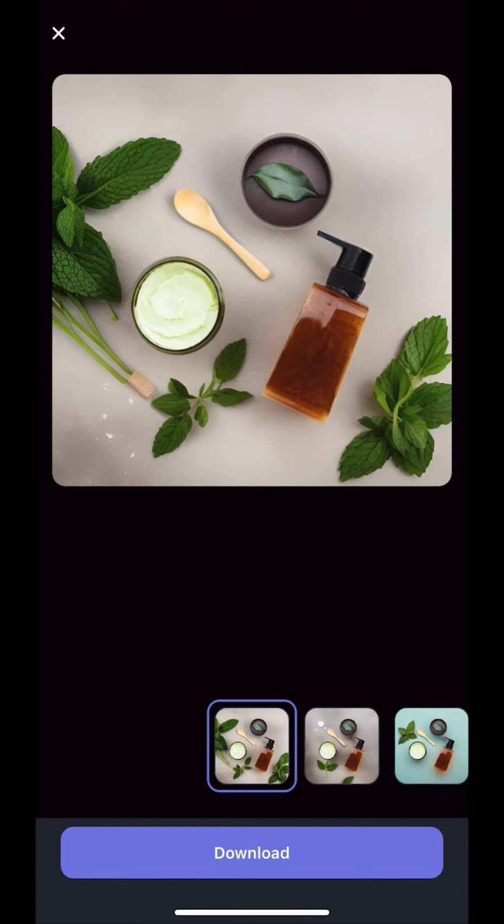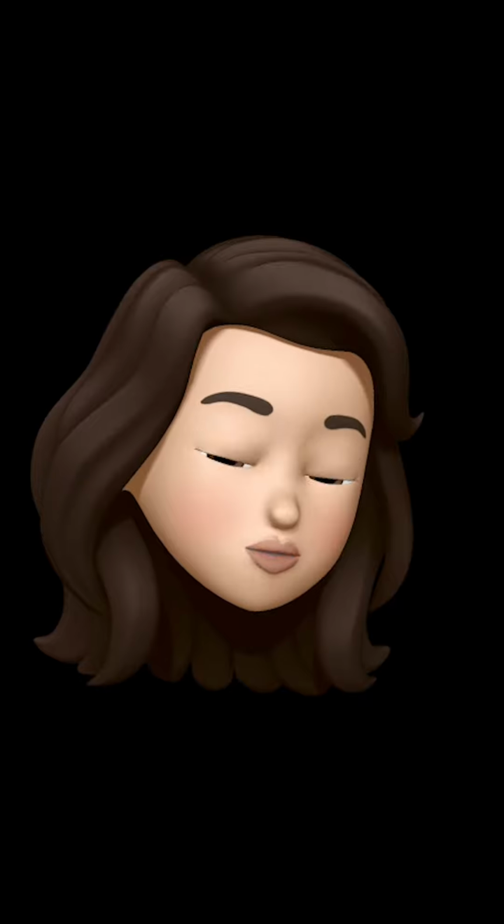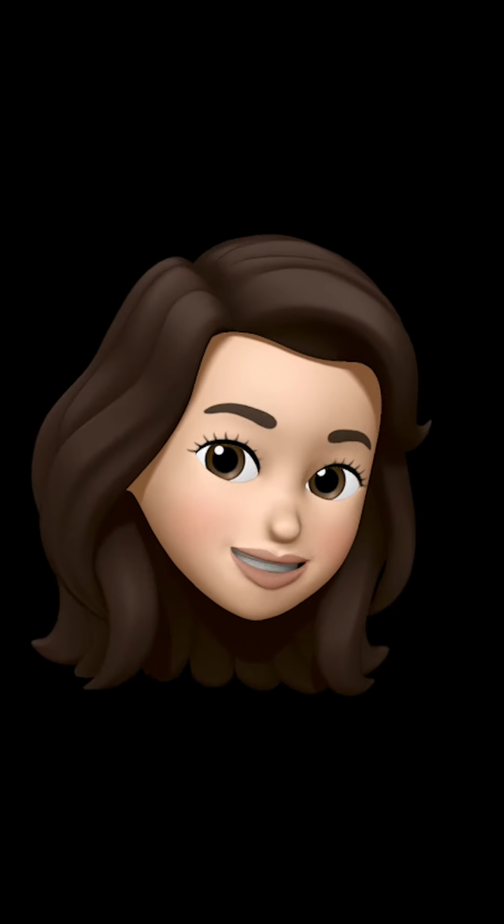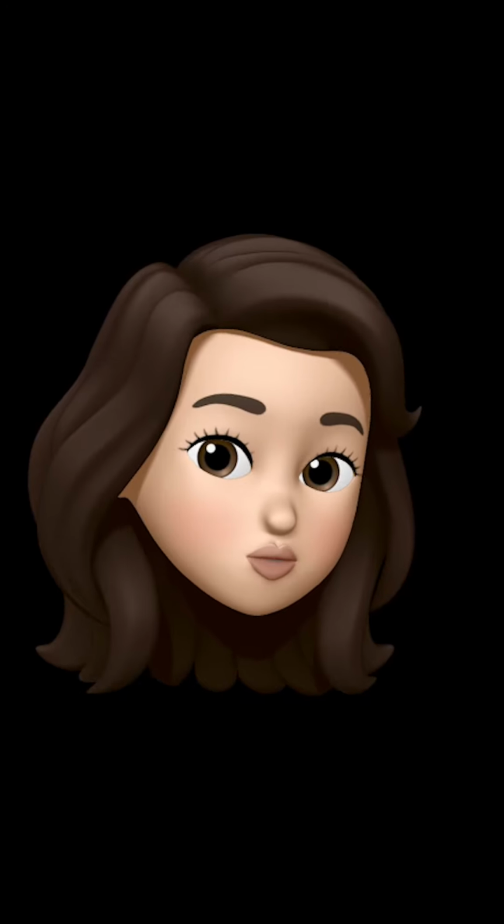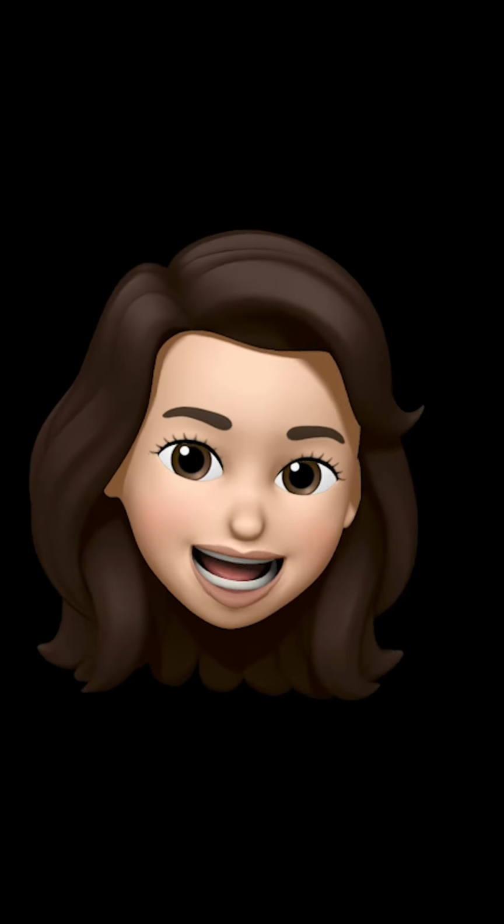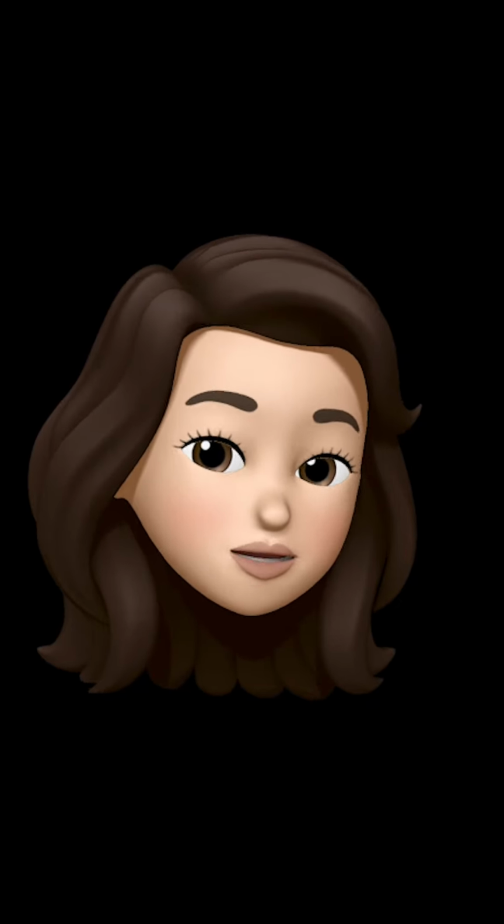It's looking awesome, right? Now simply click on the download button and save the image in high resolution. And here you have it. Your product photos are ready for use on your websites, in marketing materials, or wherever you need them. Create stunning product photos with the AI product Photoshoot tool. It's as easy as that. So give it a try and see how your product images transform effortlessly.